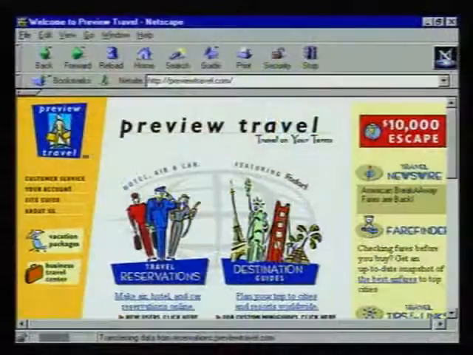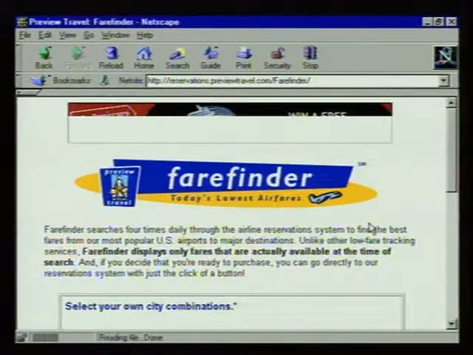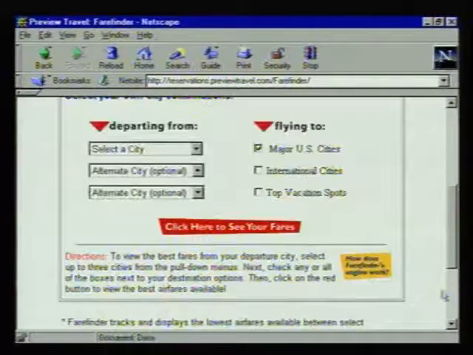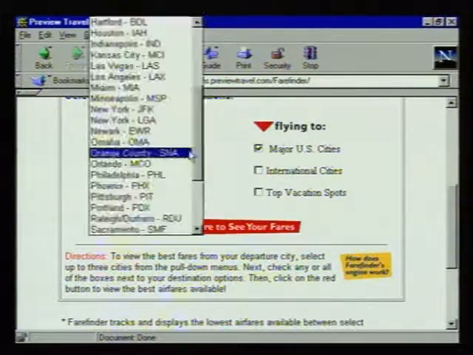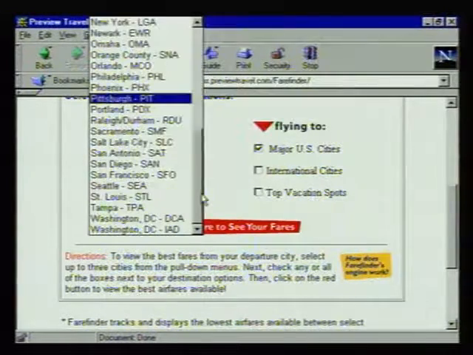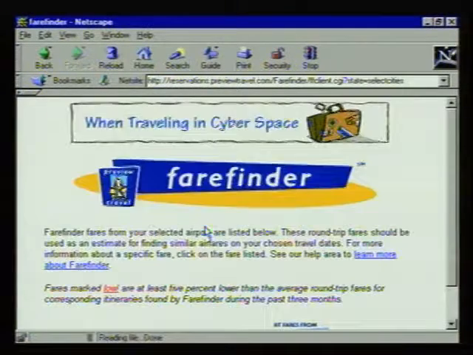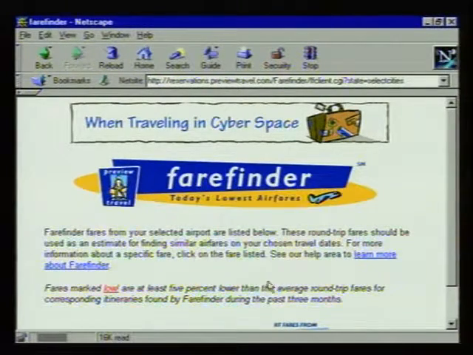Well, one way I would start out is go to a site such as Preview Travel and click on their service, which they call Fare Finder. Now, this service, Fare Finder, will let you pick your home city, in our case, San Francisco, and see all the other... What's all the cheapies this weekend leaving from San Francisco? Exactly. So let's go to San Francisco and click it here, and then you say, click here to see your fares. And so it'll look at all the flights that leave from San Francisco and then take you to the major cities.